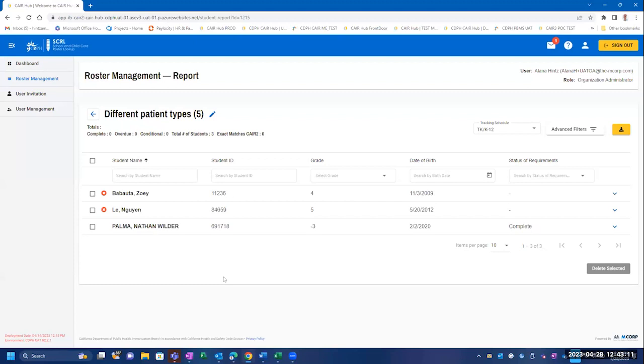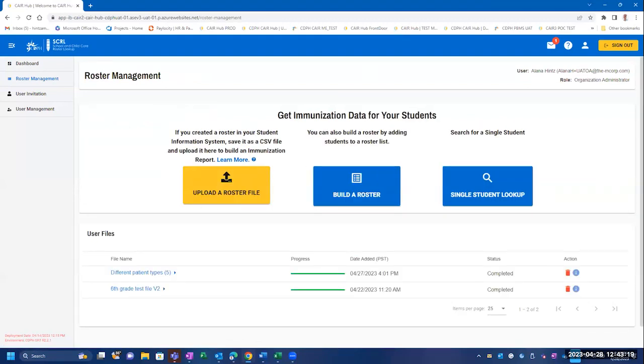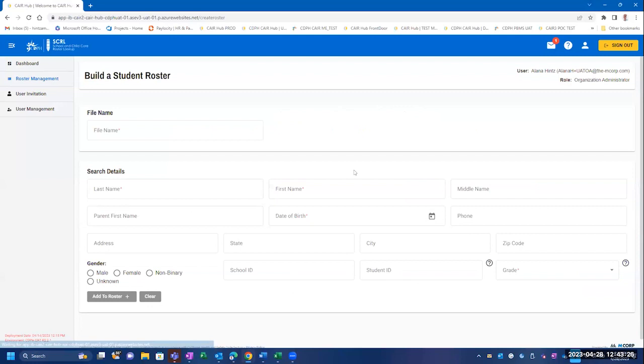To close the roster management report page, click on the arrow beside the file name. From the roster management page, you can also build a student roster. Here you can manually enter the required information for your child.